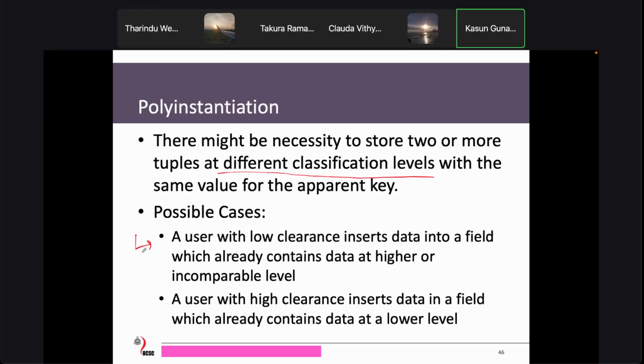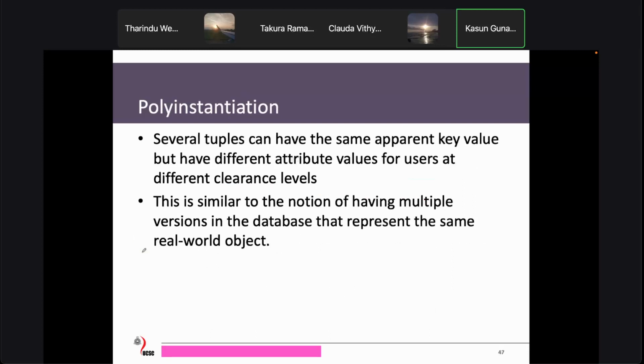The second scenario is a user with a high clearance level, a higher level user, inserting data in a field which already contains data at a lower level. In that case too, we cannot allow it to modify. So with polyinstantiation, several tuples can have the same apparent key value but have different attribute values for users at different clearance levels.